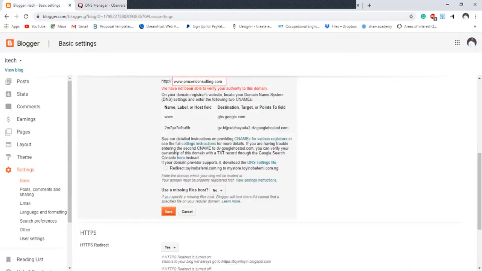Now, let's go back to this. You will see that here you have the name or the label or host field, and you have the destination target. Now you want to insert this into the DNS manager. It's like you are directing this to this. So that's what you want to do.